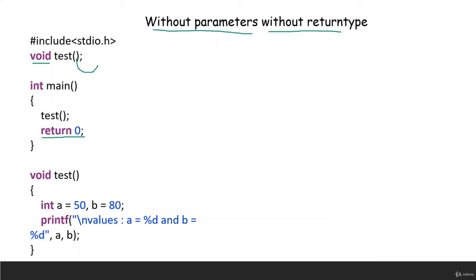So what happens here, in the main function, I first call the function which I have created, that is test. And what task have I given to test? I have initialized two variables, a equals 50 and b equals 80. So what my void test will do is simply print those values 50 and 80, and it will return nothing. It will just print, and the output looks like this: a equals 50 and b equals 80.